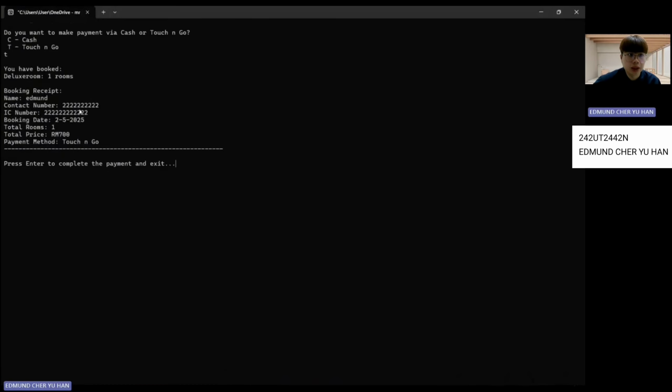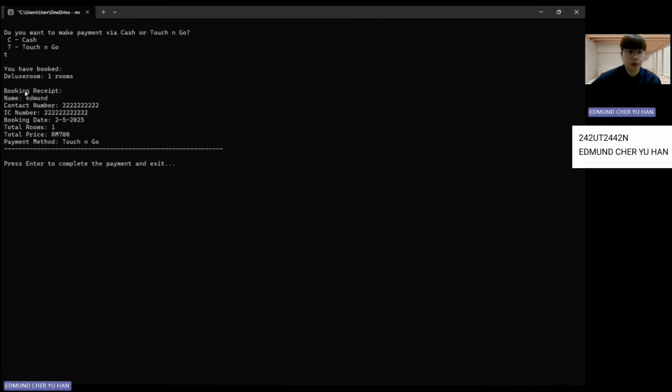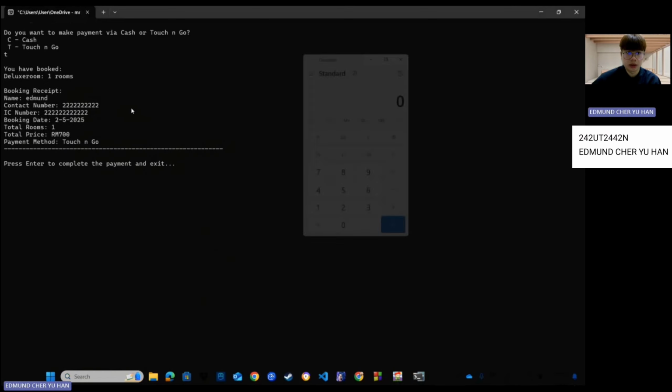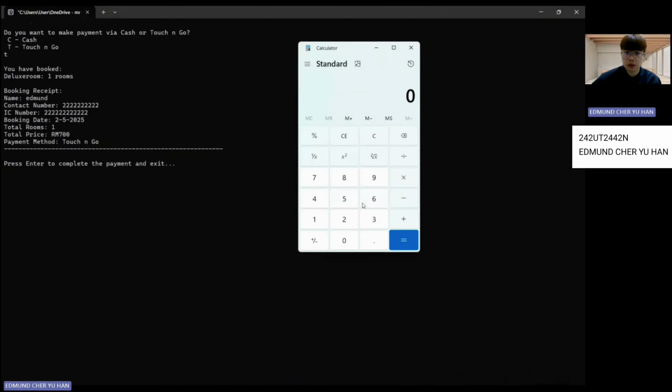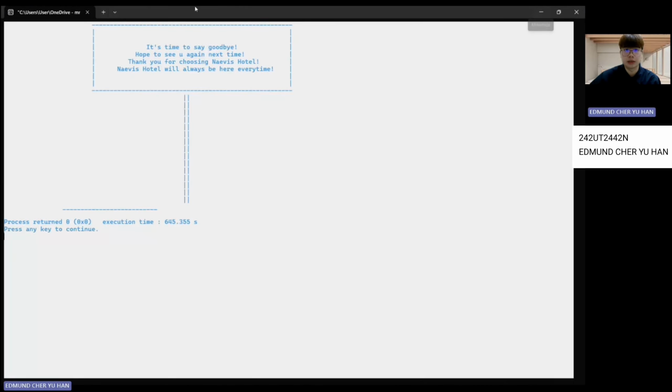Okay, here will be the receipt, and it shows that it's a deluxe room because we have already upgraded our room to deluxe. And to check the price, okay, deluxe room will be 350 times 2 days. Okay, 700. Okay, so here it shows your personal information: the name, the contact number, the IC number, booking date, total room, total price, and payment method. It will be Touch 'n Go because we have chosen Touch 'n Go. Okay, so that's it for my presentation. Okay, yeah, that will be the output.